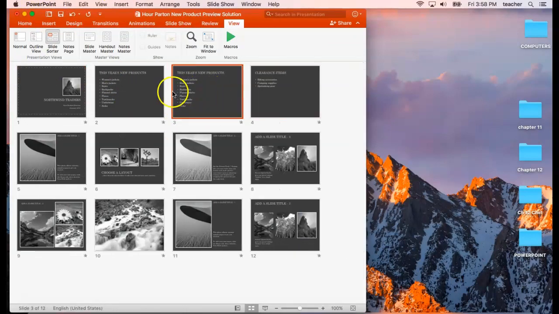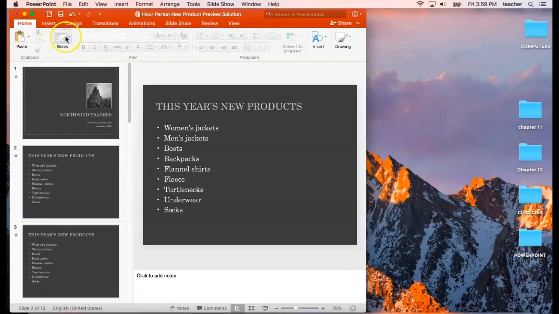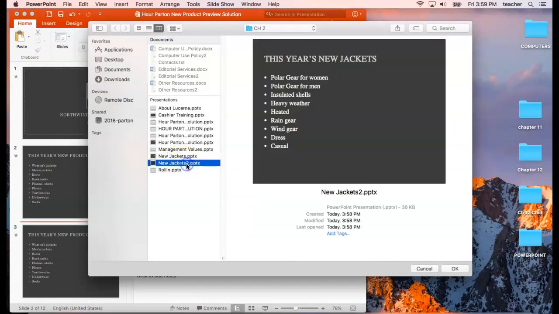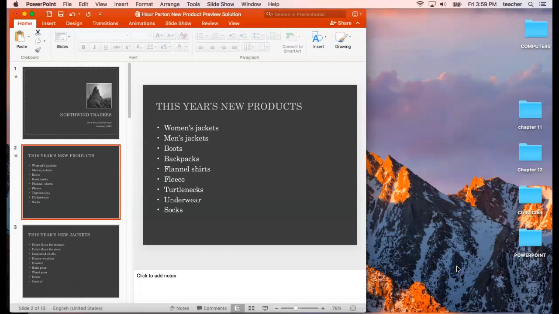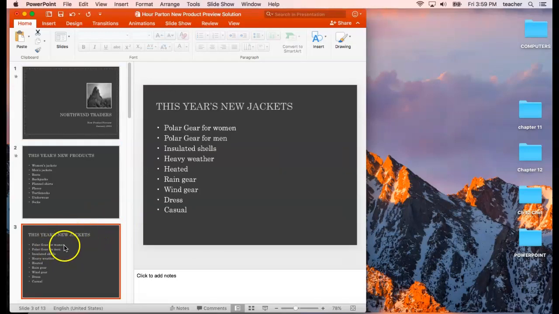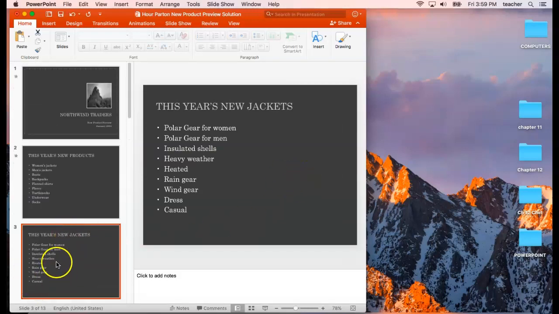Okay, I'm going to delete that slide right there, and we're going to go back to view normal. I'm going to put it right here because this is where I want to insert it. I'm going to go to home, slides, new slide, reuse slides, and I'm going to do jackets 2 because I know that's the slide I want to use, and I'm going to say okay, and so it will insert that new jackets file right there. You can also open the new jackets. You can copy that slide and paste it in here.